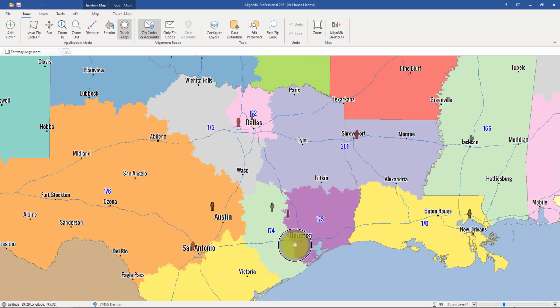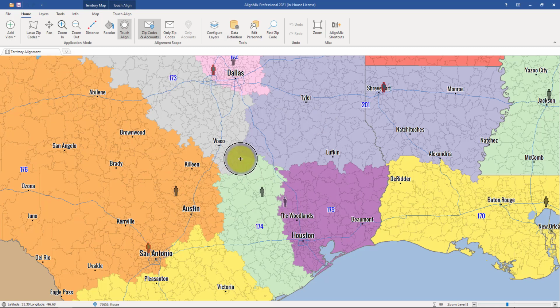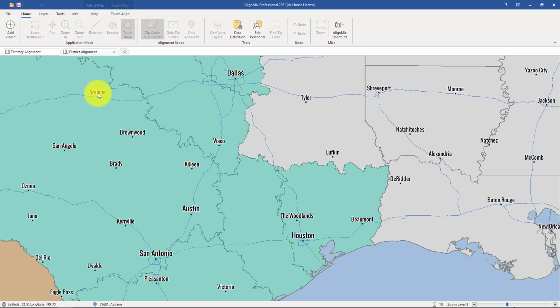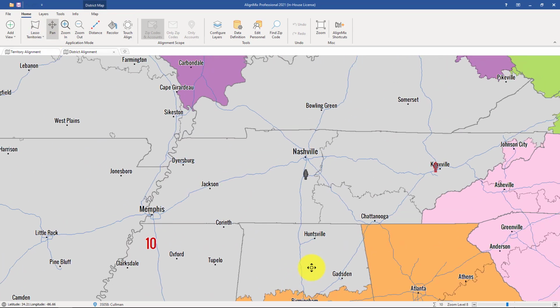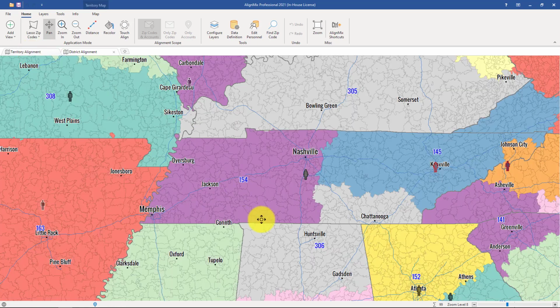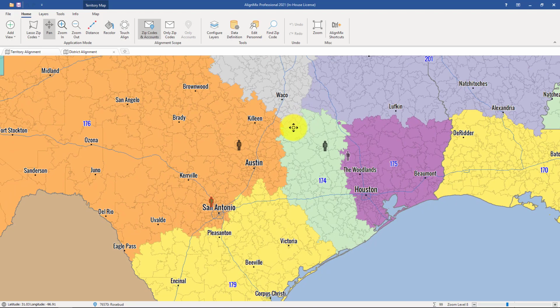So if we scroll back down, you can see we've got our sales reps scattered about the screen. If we click here to open a new tab, go to Districts, and now we can move around and we can look for our district managers, and there they are. There's 2 of our district managers, and you'd be able to do the same thing at the sales region level. So now let's go back to our territory alignment tab, and let's go back to the Texas area.